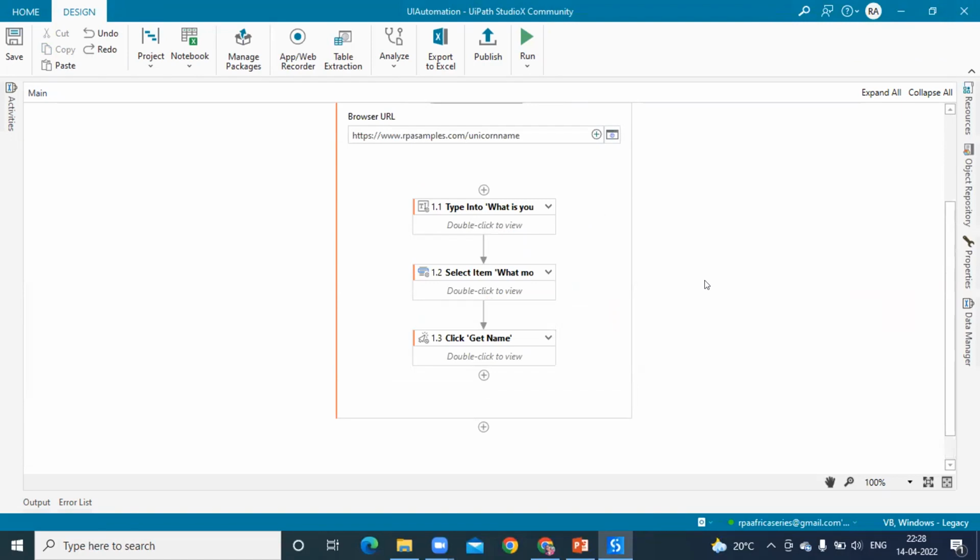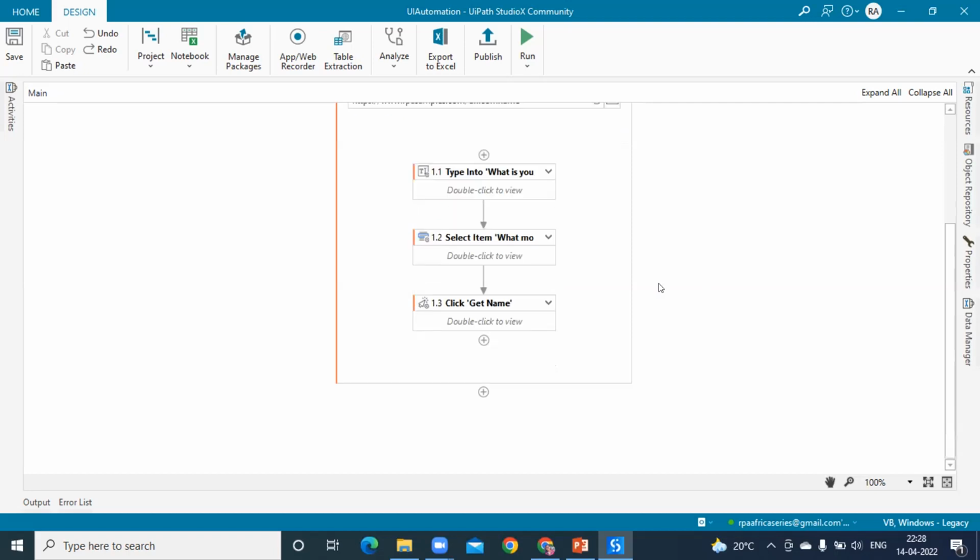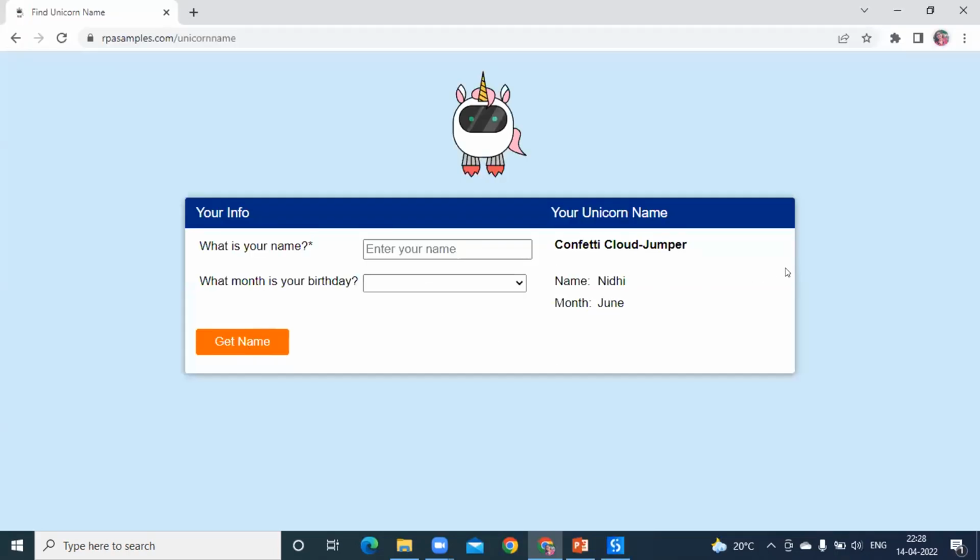So you can see the activity names are something very obvious that we also use in general terms. Type into when you want to type something on the screen, select when you want to select some item from the drop down, click when you want to click a particular button. These are things we actually do using the keyboard and the mouse. So the automation bot is going to simulate all of these actions on your behalf. Okay, so I hope the click function is also done.